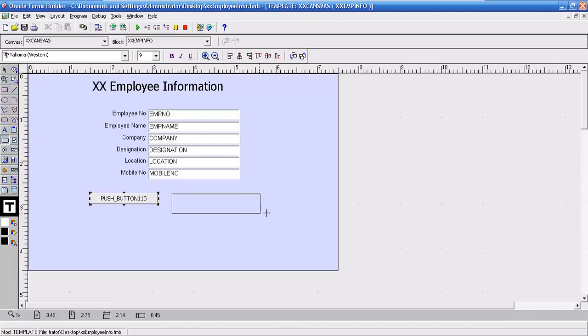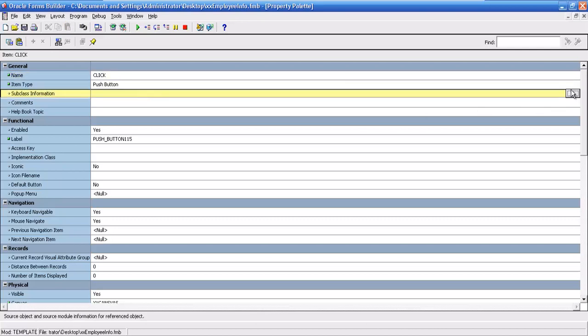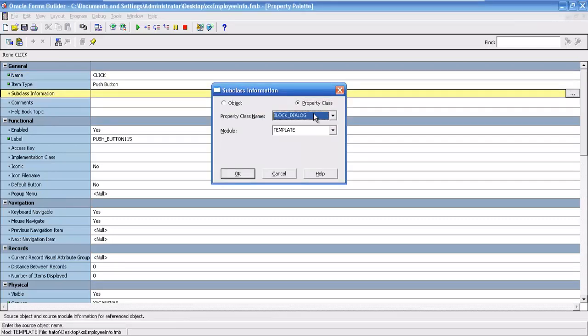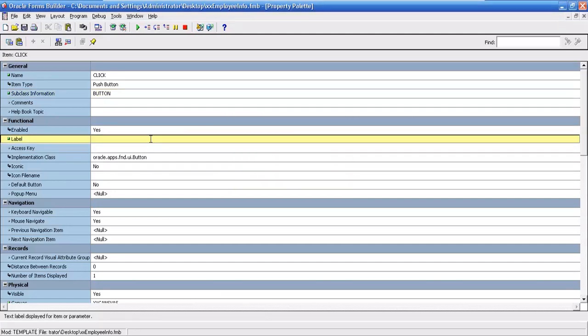And another button too. Set the button properties: open self-service page. The ID column shouldn't be like this. Set the property subclass information as button. This is it, and we have to give the label. What is the label? Open self-service page. That's it.